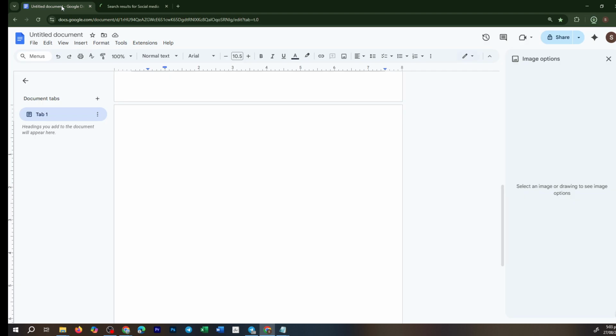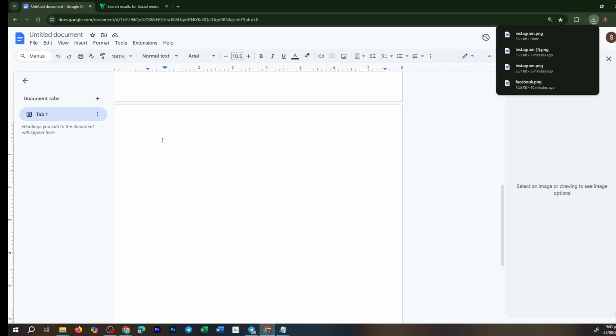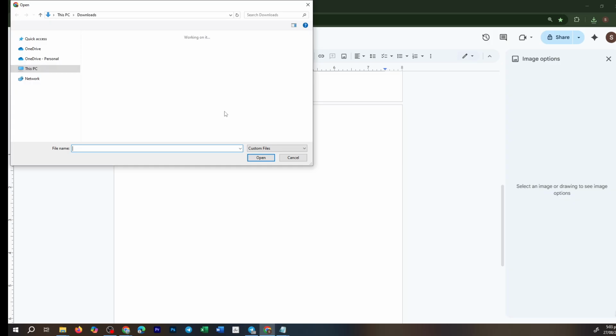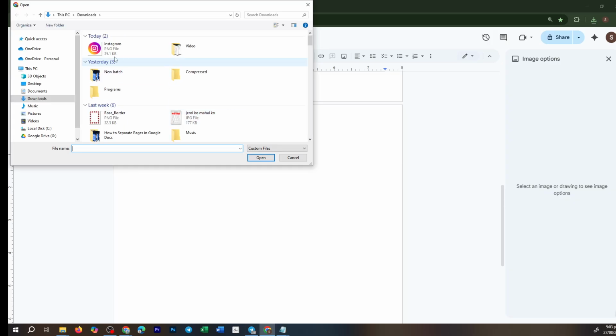Open up the document where you'd like to place your social media icons. At the top of the page, click on Insert and then find Image in the drop-down menu. You'll see several options appear, and here you should select Upload from Computer. Navigate to the folder where you saved the icon and upload it into your document.